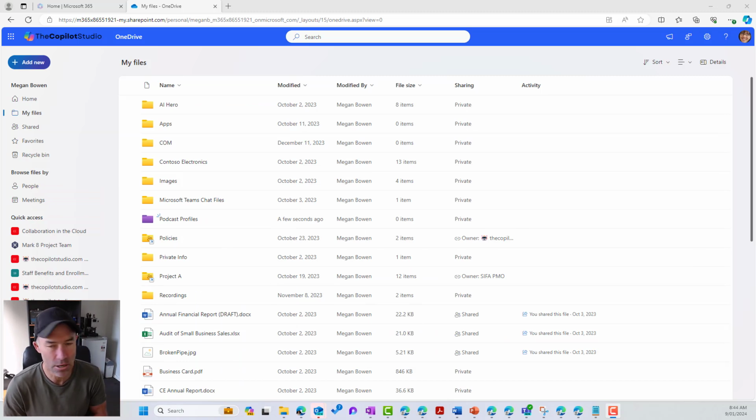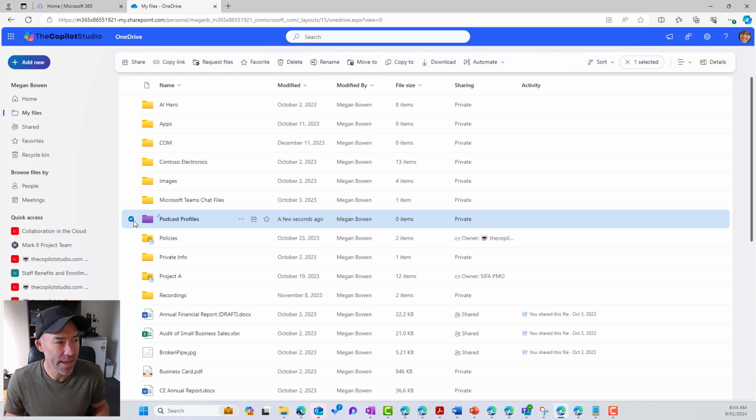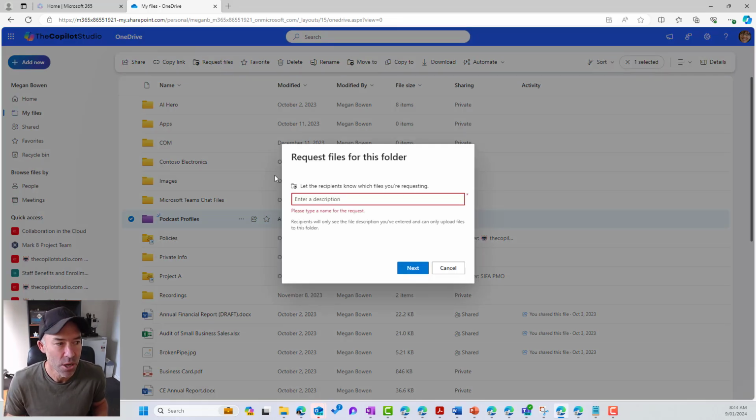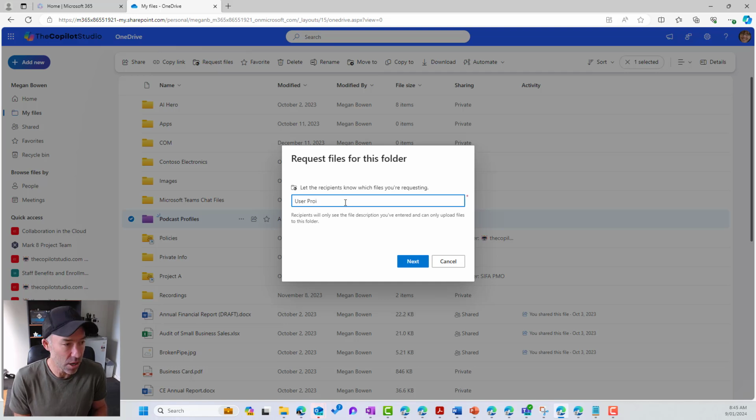So you can see here that I'm in my OneDrive here. I've got this purple folder with the new color coding of folders. It's called Podcast Profiles. Now what we can do is use this request files functionality to actually request files from individual people. So I'll click on request files. We can enter a description here. So you can see here that we need to let the recipients know which files you're requesting. So I am going to say user profiles as the description.